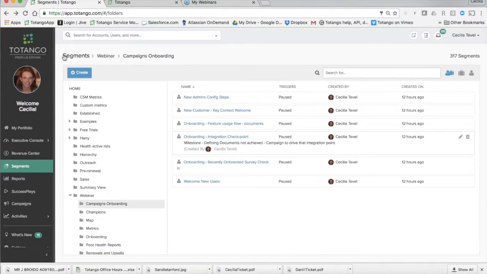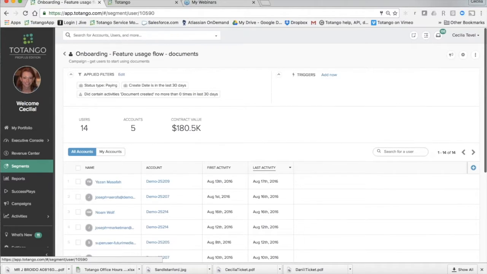And then from here, there's feature usage. So maybe in your process or in your onboarding, you need to have your customers do specific things. So this is very similar. I'm looking at the specific activity of document creation. So I want my users to start creating documents. That's how I know they're getting onboarded and they're starting to use the product.